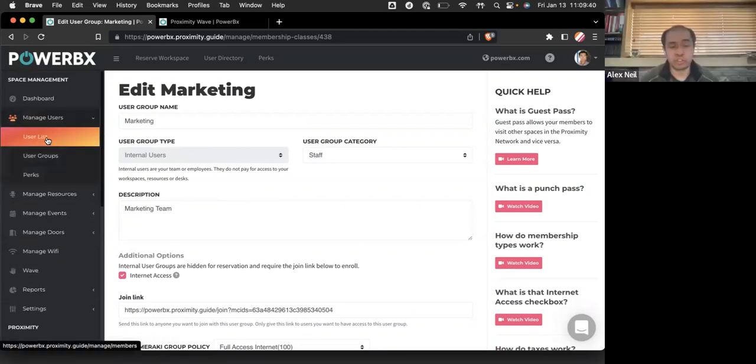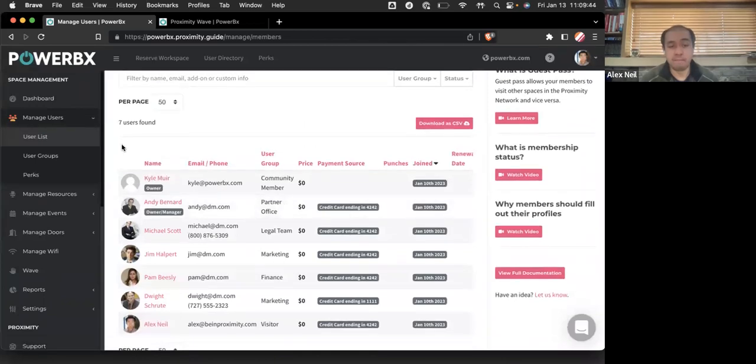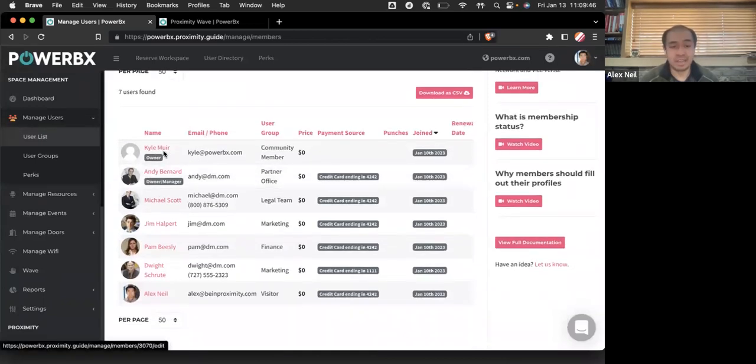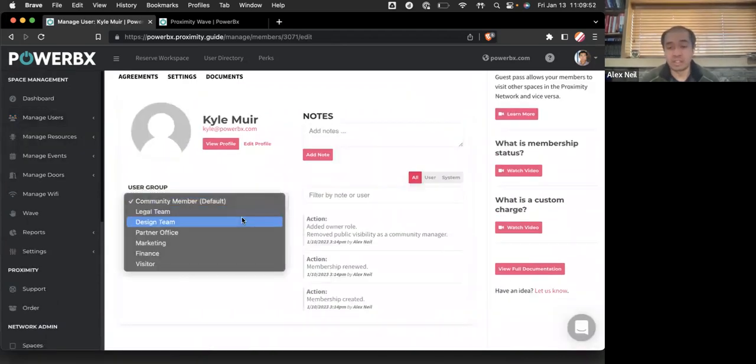And to switch the user groups, under the user list, you can go ahead and bring that up, click any user. So let's go ahead and bring you up, Kyle. We can switch you at any time. And really it's going to just give you different permissions, and I'll show you a little bit what that looks like as well.